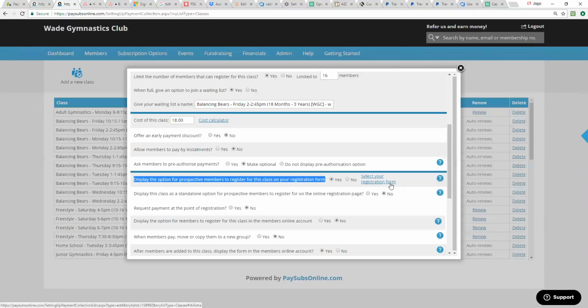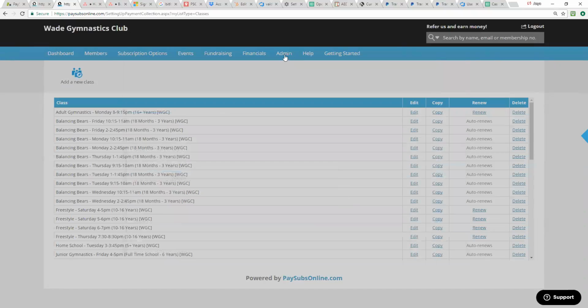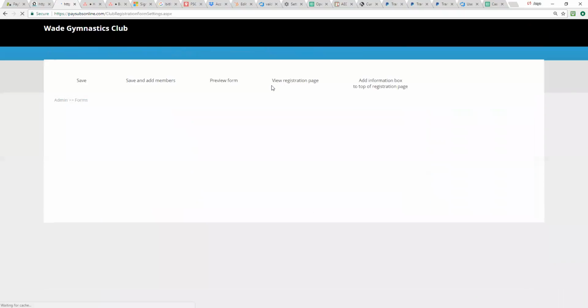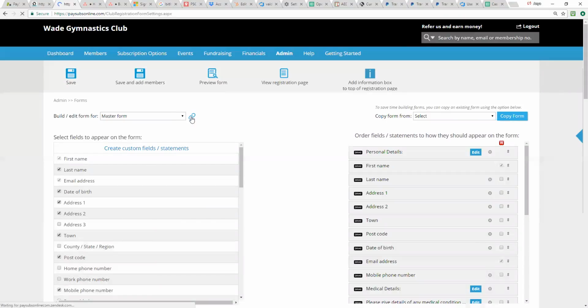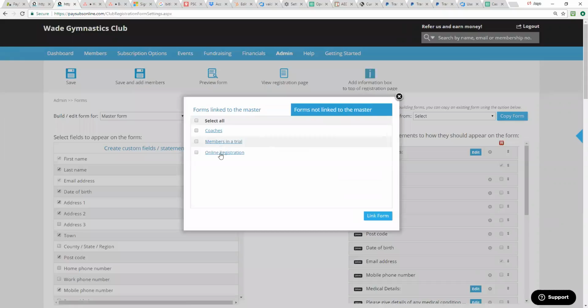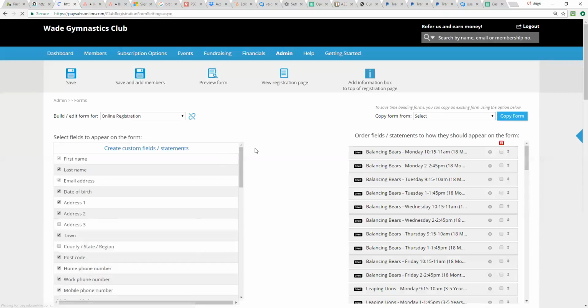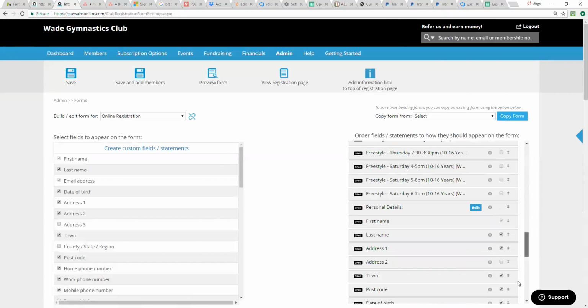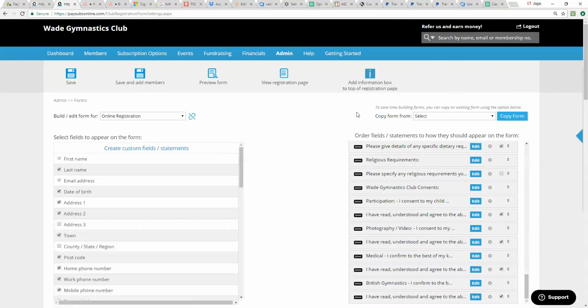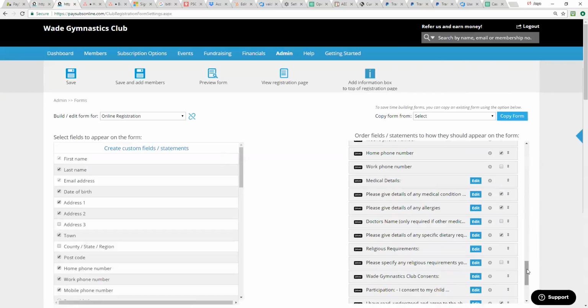But do you remember I said by default, anything that you add to a form will automatically go to the bottom of the list? So when you finish creating all the classes that you want to add to the system, just remember to go back to admin forms and then choose your online registration form, and then just scroll down to the bottom here and move them all up to where they need to be so that they're all grouped together.